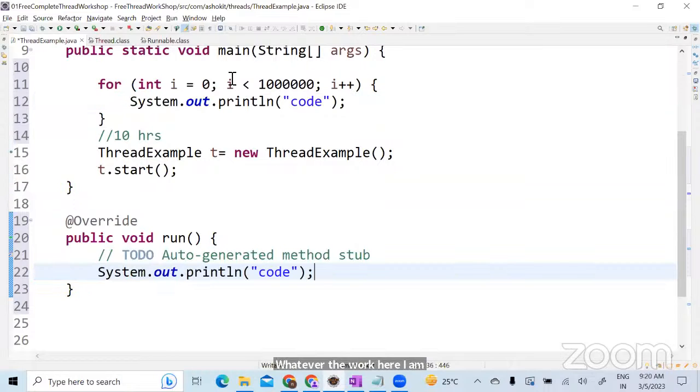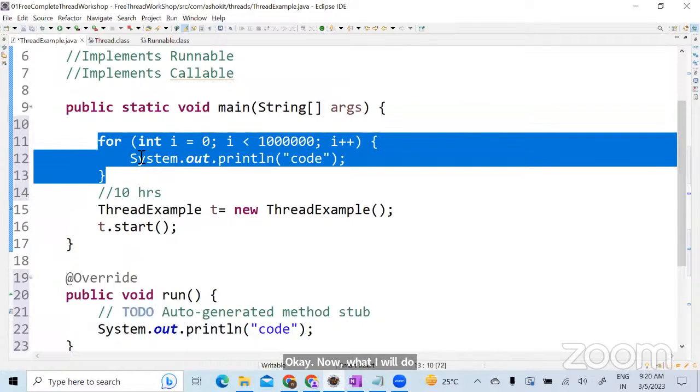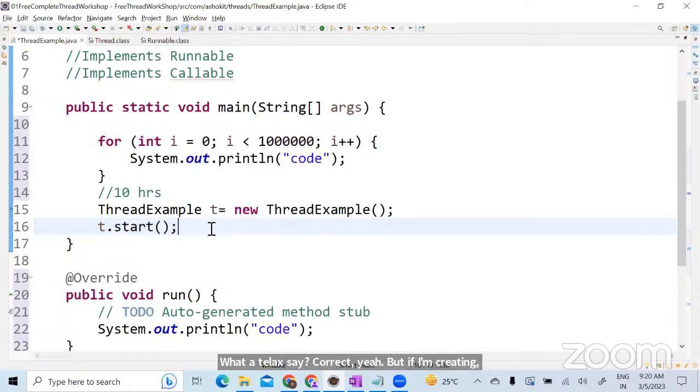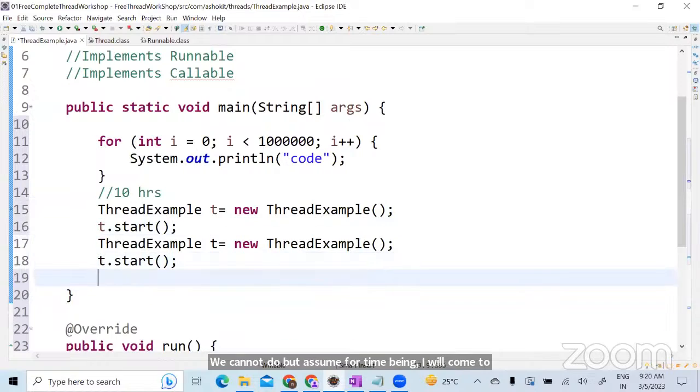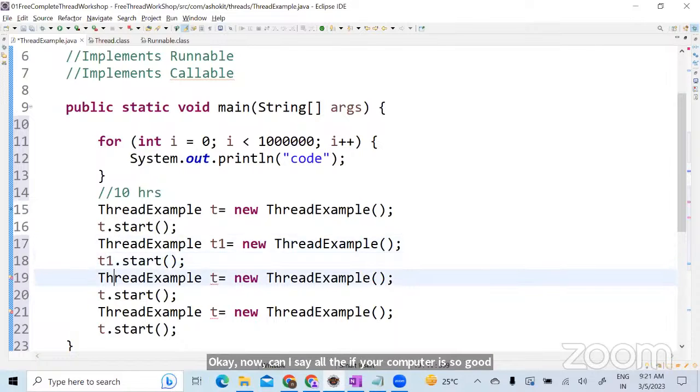Okay. Now, whenever you are writing a for loop, how many times will this for loop execute, guys? 10 lakhs, right? Correct? Yeah. But assume that I am creating 10 lakh threads. Creating 10 lakh threads is not a good example. We cannot do it. But assume for time being, I will come to that point a little later. If I am creating 10 lakh threads like this, okay. Now, can I say if your computer has such a good configuration, like a supercomputer, all the threads can execute parallelly?